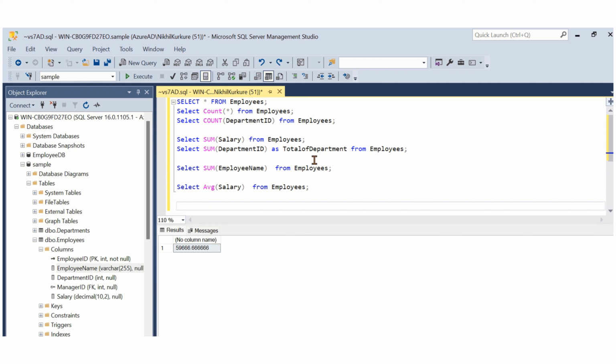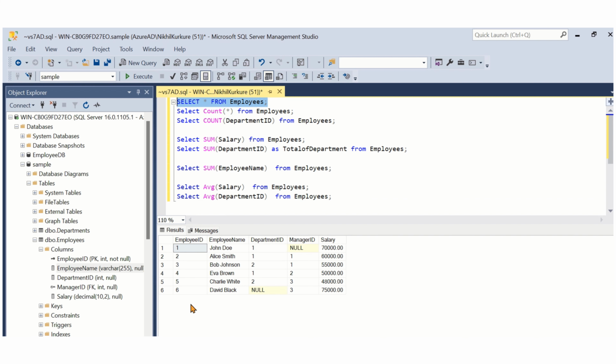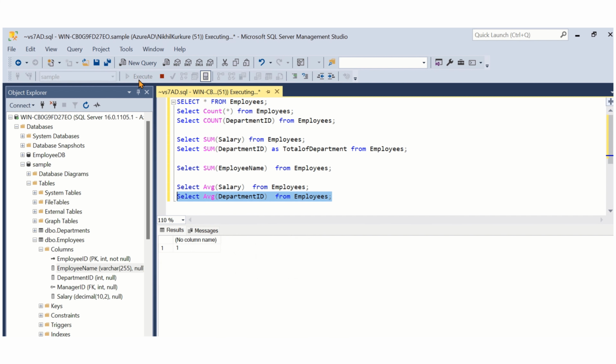Let me copy this query, and here I will update it with department ID. So we got a count 7, and here how many records? Here 6, right? So here I will get the average as 1, because this department ID is integer. If it is decimal, then it will give me the decimal value. Here the salary is decimal, so that is why it is giving me the decimal value.